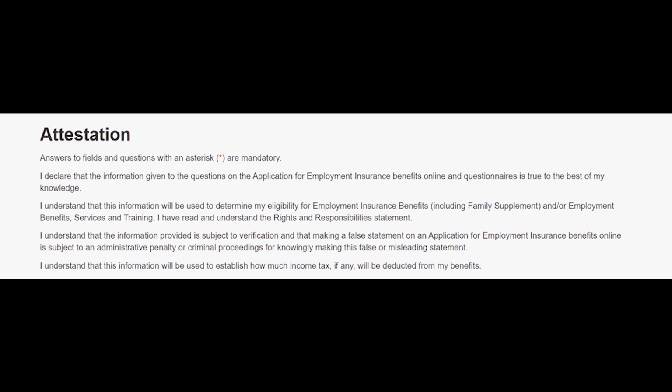Once you are done with that, in your mailbox, after a few days, you will be receiving a 4 digit access code, and that code is very important in order to access your EI account. You have to keep it with you forever, so that you can apply for EI anytime. That code is going to be helpful for you, and it needs to be kept very safely.